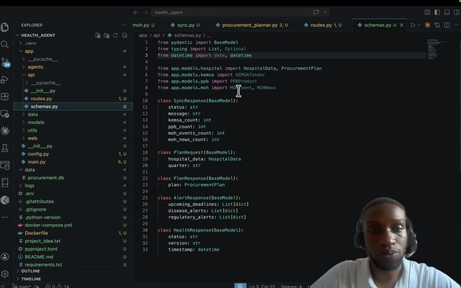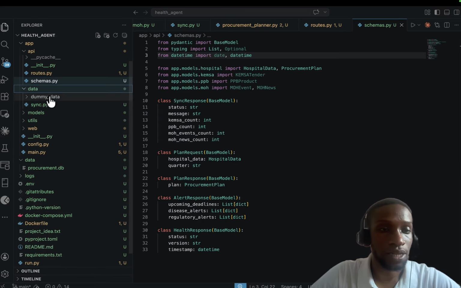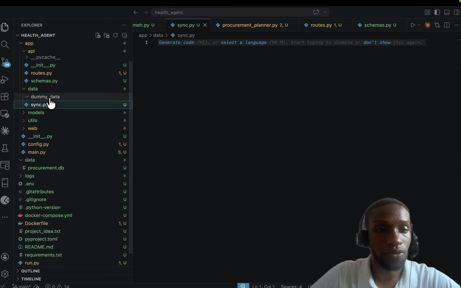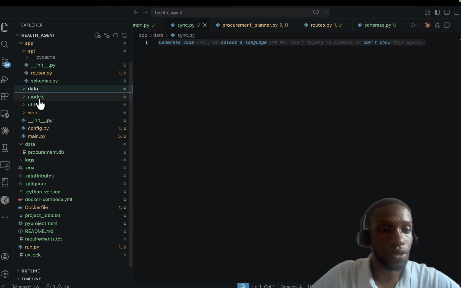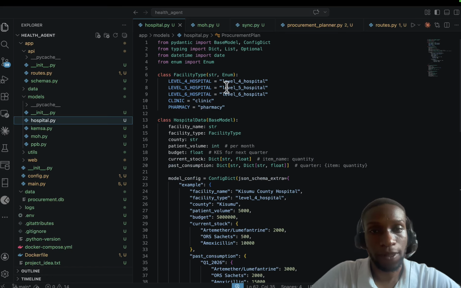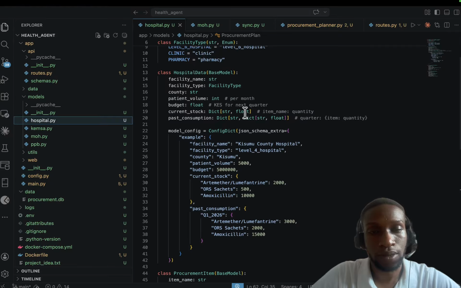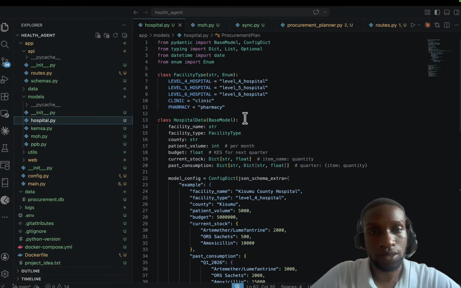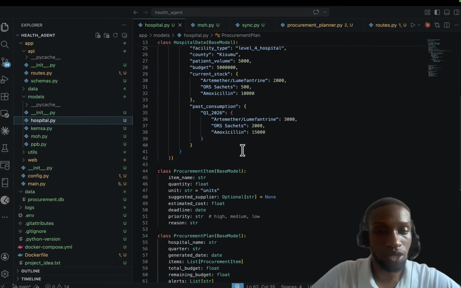Then you have schemas.py. This is just easy. Then data, dummy data. We don't have anything there for now. Then here are the models. I think these models now will go to the database.